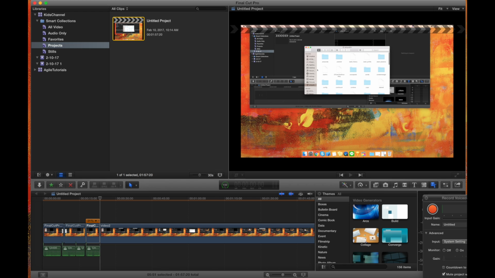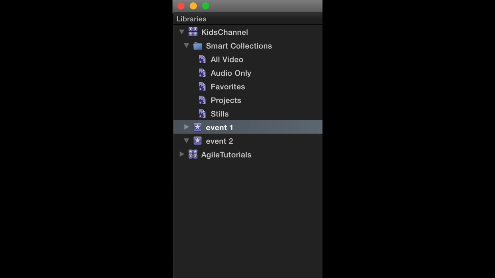And project is basically where you edit your videos and audios. You can think of it as your workplace. Now I'm going to show you an example of what happens when you delete things. Right now, I have two customized shortcuts, Event 1 and Event 2.